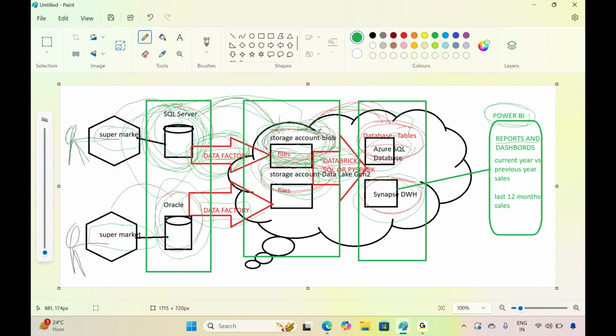Two services: one is a storage account blob service, another one is a storage account Data Lake. These two services we mostly use to store the data in terms of files. For example, you have an Excel file, CSV file, audio, video, image. You can use any one service here. Then from this storage, again you can load your data either into a SQL database or into a data warehouse.